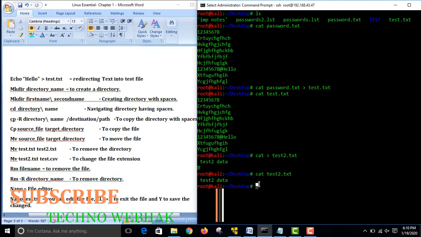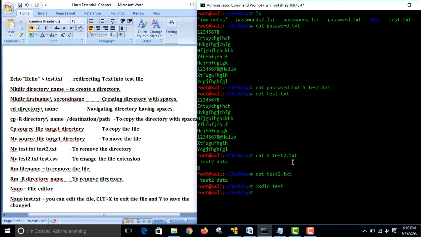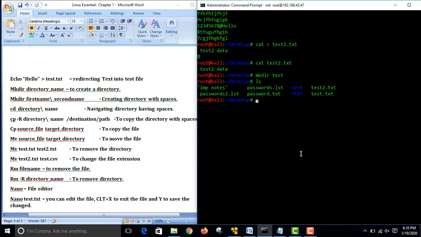Now the option to create a directory is mkdir, which is pronounced as make directory, so it will create a directory. Suppose I'm creating a directory called test, and you can see that the test directory is there in lowercase. Okay, so this is how we do it.